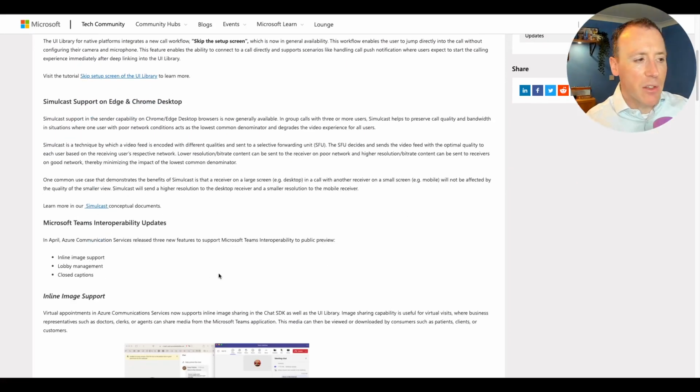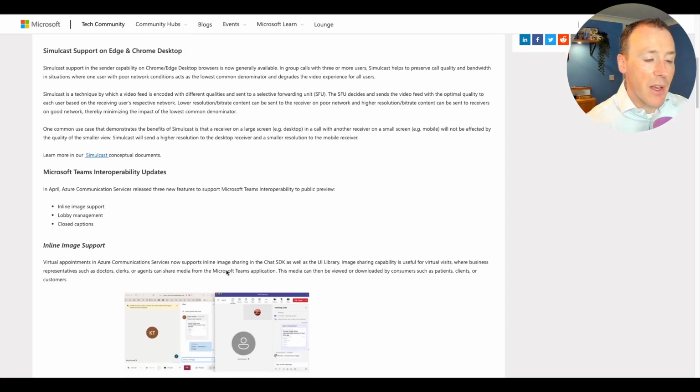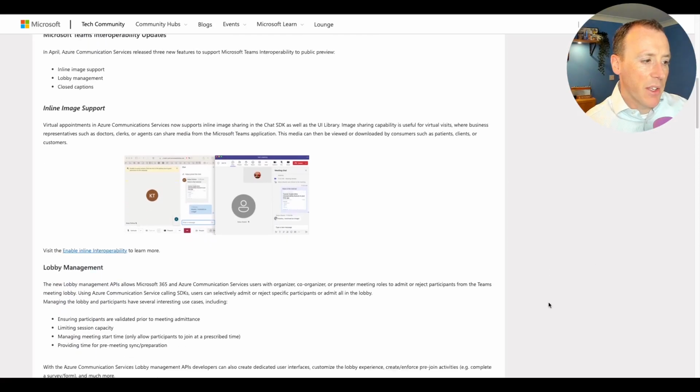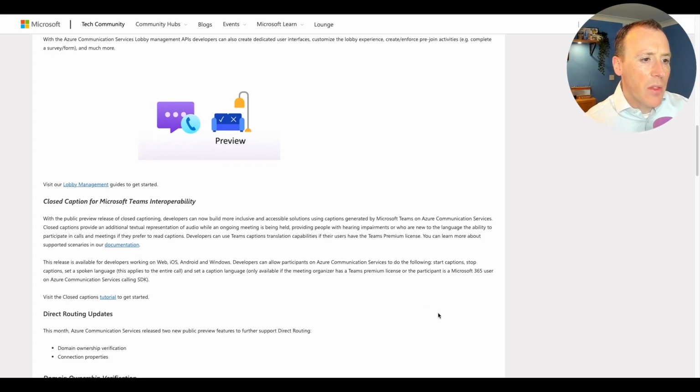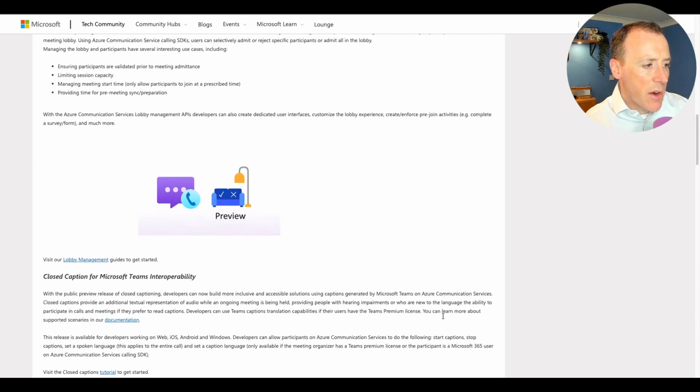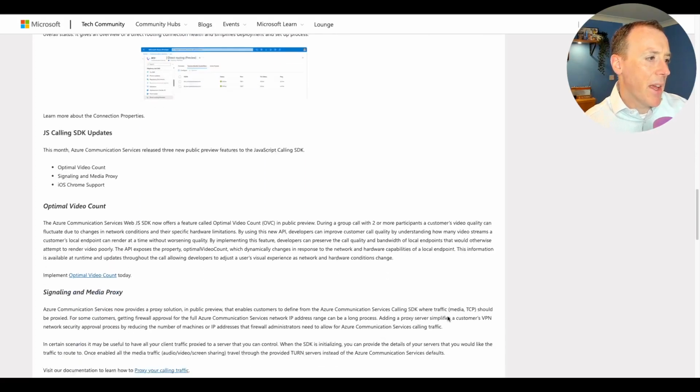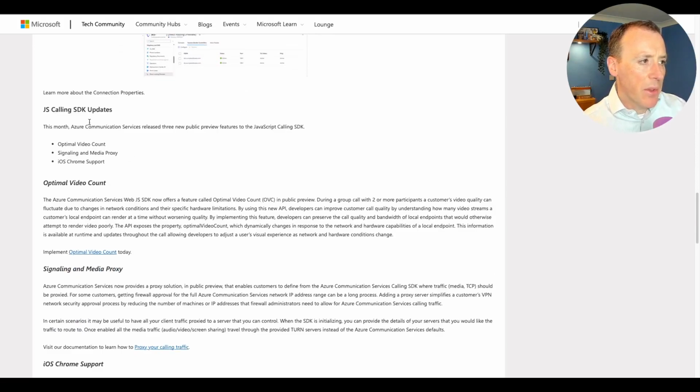So there's some Teams interop updates, some things to support the interop between Microsoft Teams and ACS. I think that's kind of interesting. They've now added things like inline image support for chat, lobby management, closed captioning as well. Closed captioning, really interesting, I think. And so, you can kind of see how this all works. There's some other things around direct routing as well, and a couple of other updates to the calling SDK.